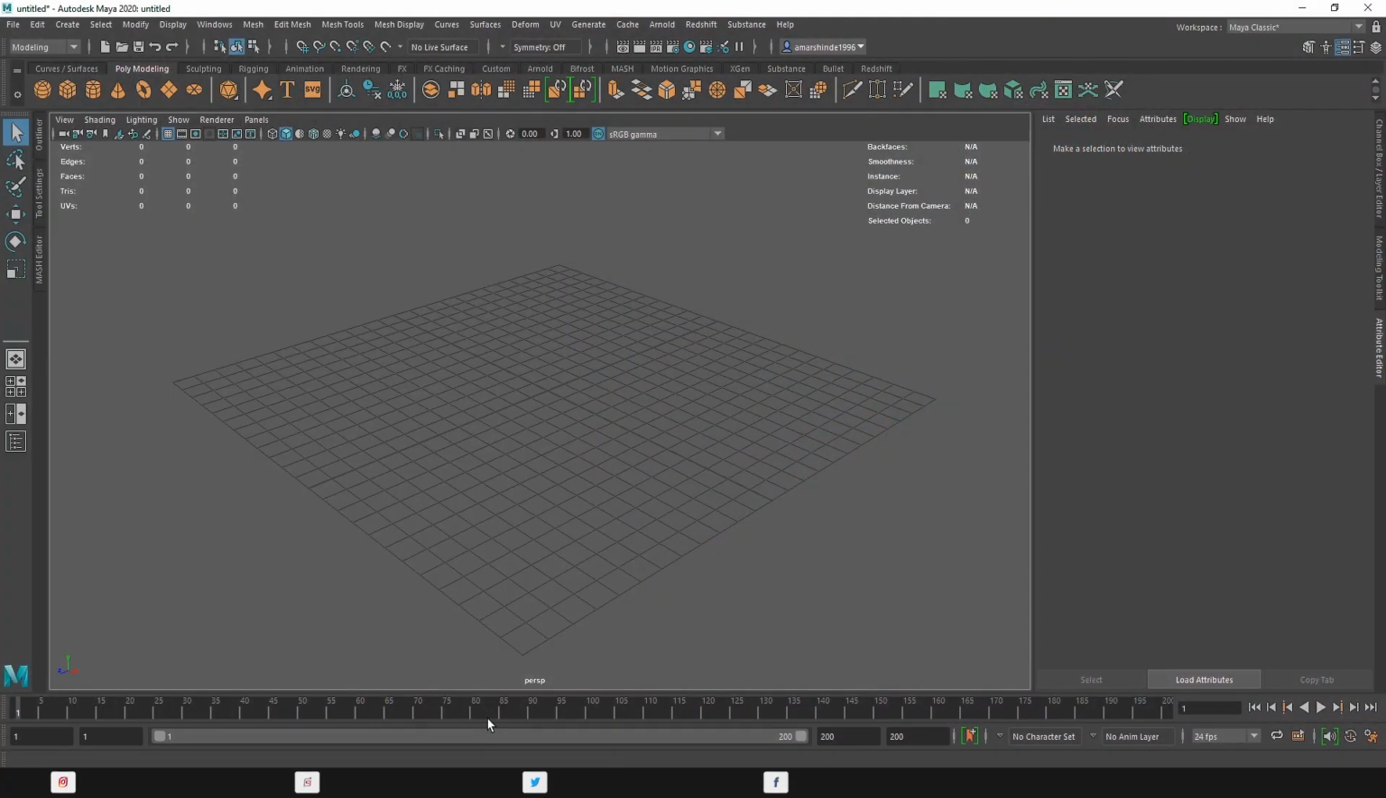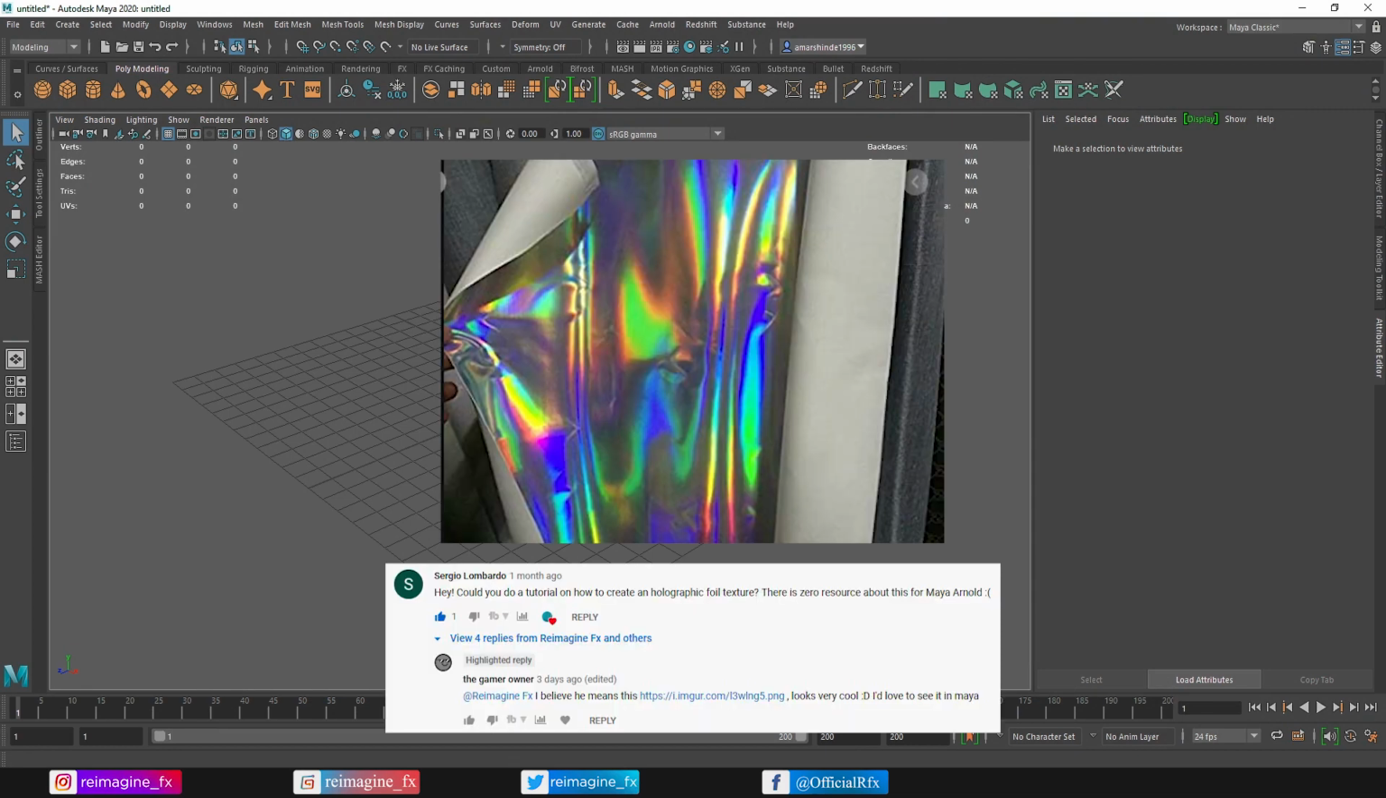So today we are going to be creating a holographic iridescent material. Someone in the comment section requested this kind of material, so we are going to be tackling how we can create it. It's called a holographic iridescent material.